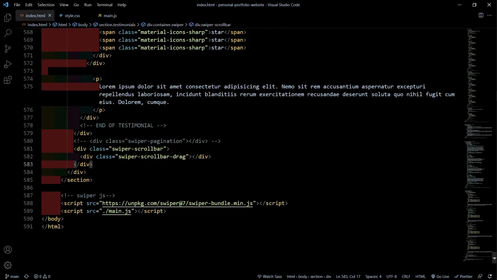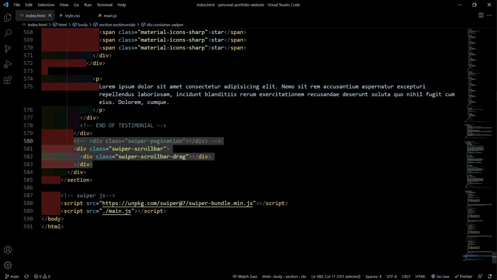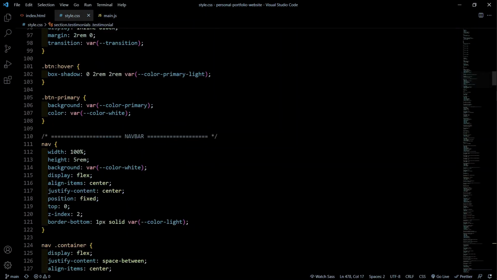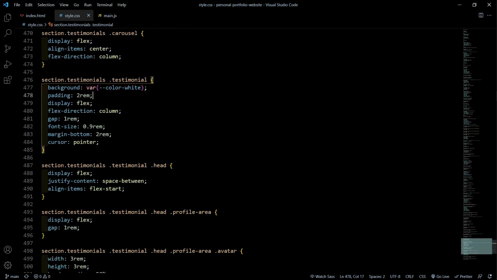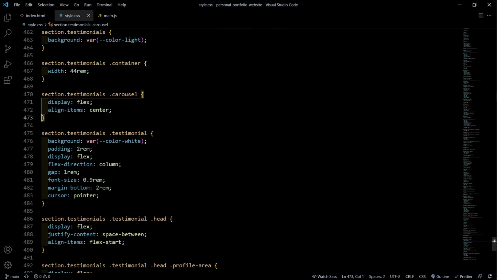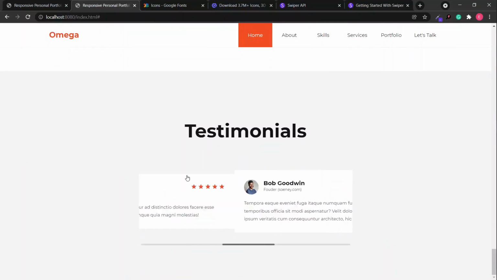We have our scrollbar, but nothing has really changed. And that scrollbar is this one here. So a div with a class of swiper-scrollbar, and then inside of it we are going to have a child div with a class of swiper-scrollbar-drag. Do that if you didn't see that earlier, so add that scrollbar. Now let's go to our CSS, and let's go down, and here I'm going to remove this flex direction. So just like that, we have our Swiper JS implemented.